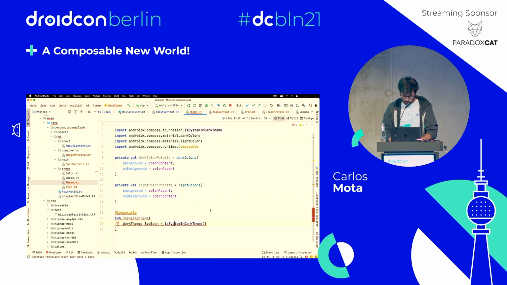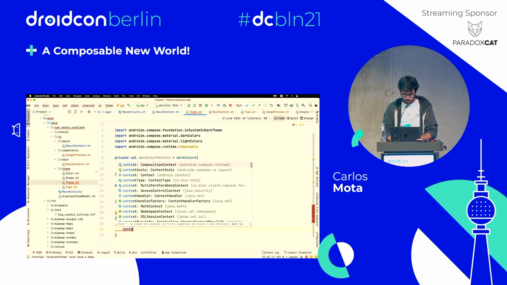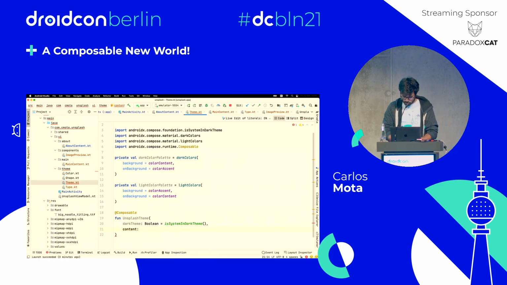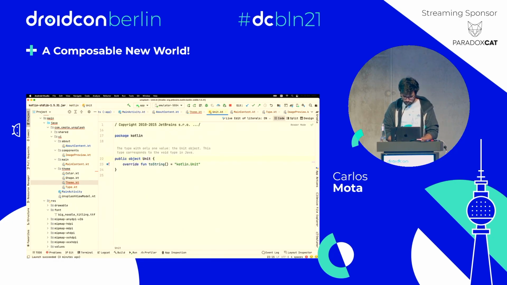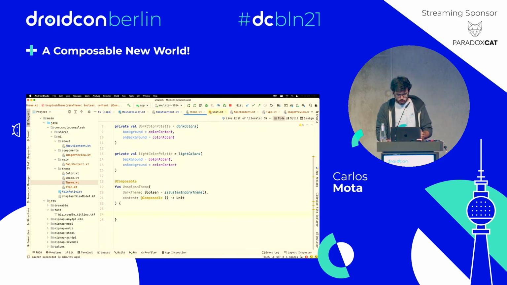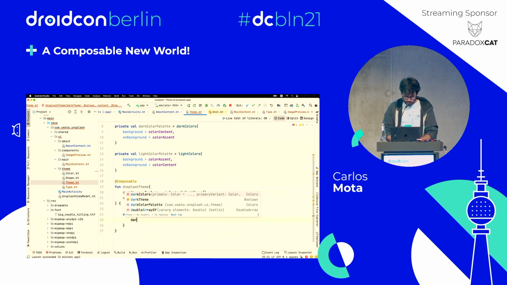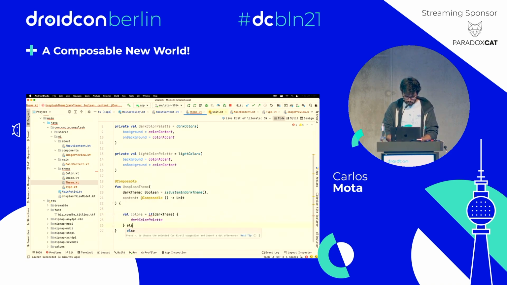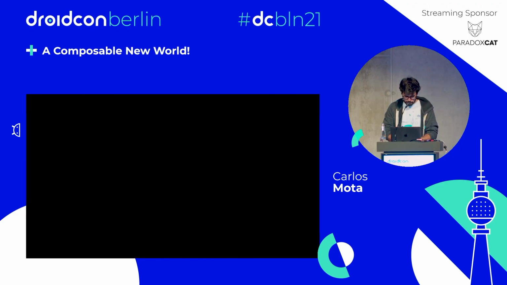So let's get back to theme.kt. And of course, I need to receive the content. So this content, it's going to be the main screen at this moment. So in this case, it's a composable. And now that we're receiving everything, let's create our theme. So first, I need to check what is enabled. So if dark theme is enabled, I'm going to use the dark color palette. If it's light theme instead, I'm going to use the light color palette.